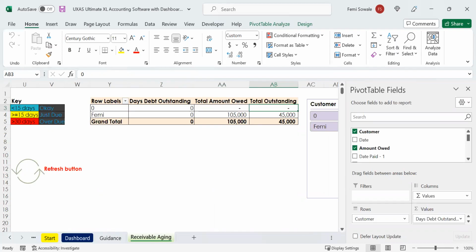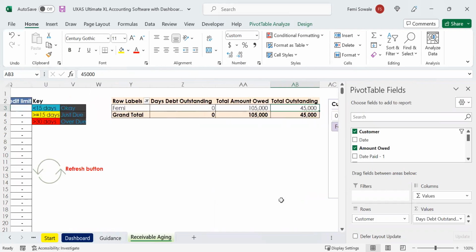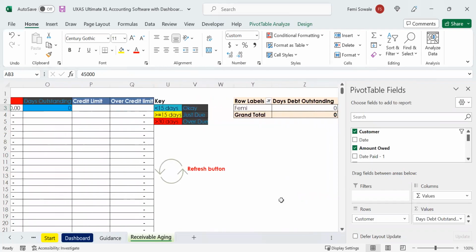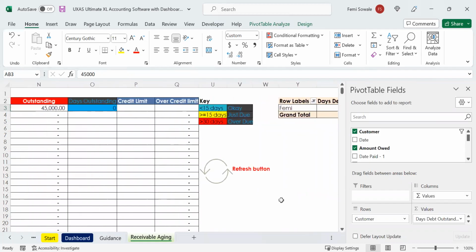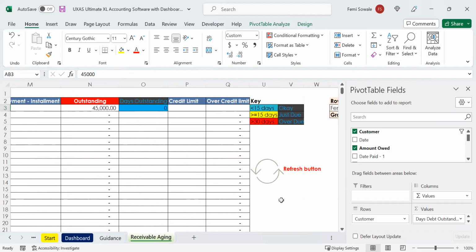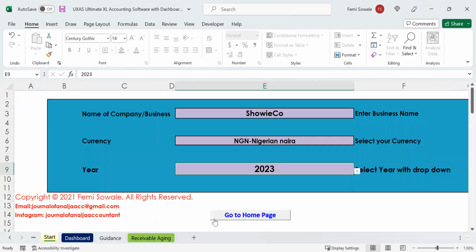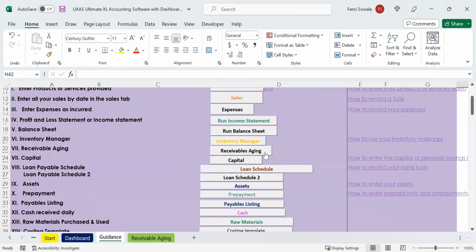And you can see all your customers that are owing you are here. So if you just want to see Femi, you click on Femi and you can see it's still 0 days outstanding. It counts by the days. If it is less than 15 days, it makes it blue. If it is greater than or equal to 15 days, it makes it yellow. If it's greater than 30 days, it turns red because now it's way higher than what we expect. So that's how your receivables ageing works.